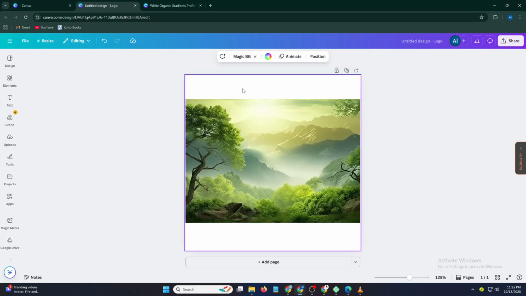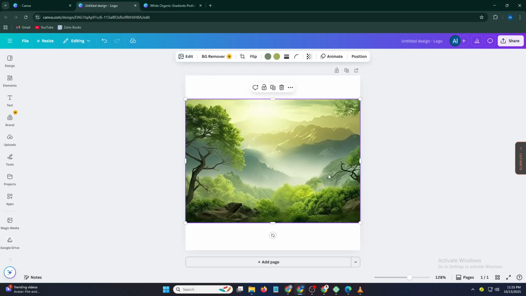Finalizing the adjustment. Once you've stretched your image to your liking, click outside the image to deselect it and preview your design. If something looks off, just reselect the image and fine-tune it until it feels just right. Remember, subtle adjustments can make a huge difference in creating a professional-looking design. And that's it. Stretching images in Canva is that simple, but it opens up a world of creative possibilities.